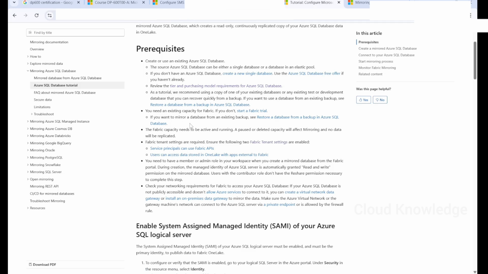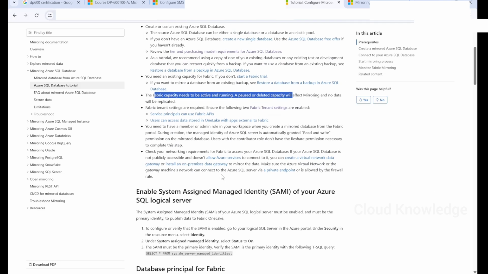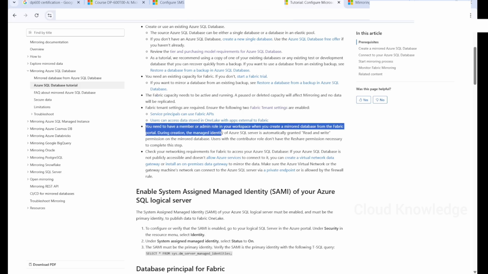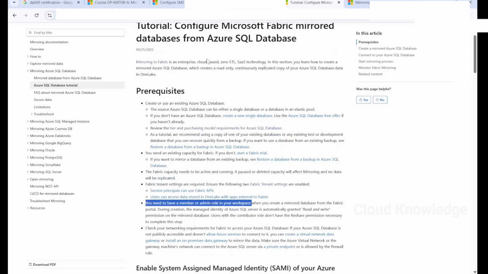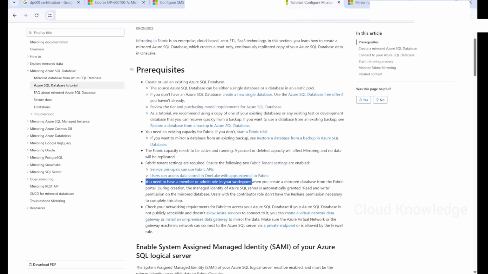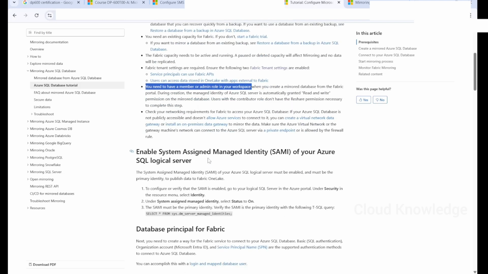Next is the existing capacity for Fabric. You should have your Fabric account with the same tenant. Then it has to be active and running. Paused or deleted capacity will affect mirroring. It will not work. Then you have the other settings as well related to the Fabric tenant. Those should also be met. You need to have a member or admin role in the workspace. This is also important. Then the network-related requirements, if you're going to configure a virtual network, etc. So this is the standard page where you should visit the prerequisites first. Okay, and then we'll proceed with the next steps.